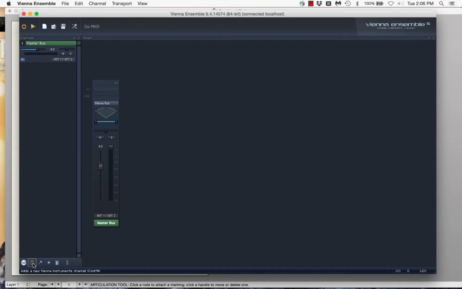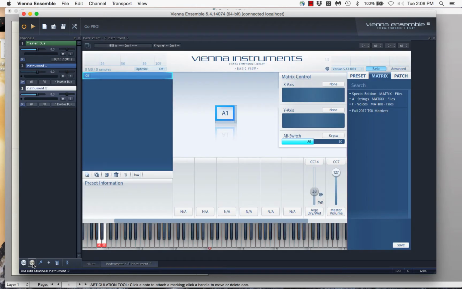But I'm going to just add a new channel of Vienna Instruments. Hopefully this works. There it is. Okay, here it is, and here's how I just added another one by mistake, but here it is. I'm going to call this, let's name this violin, and here it is.